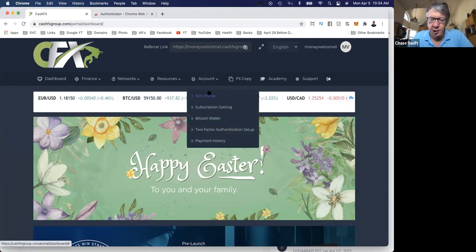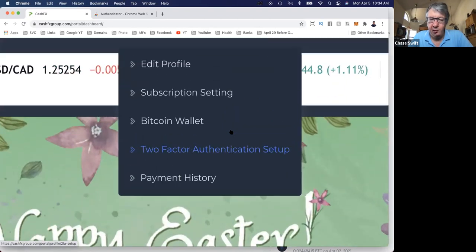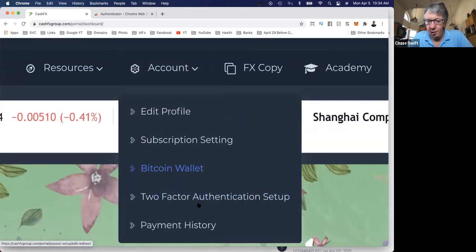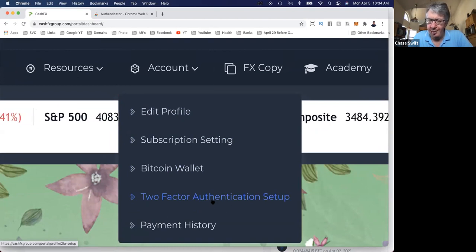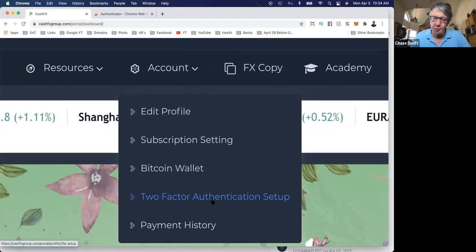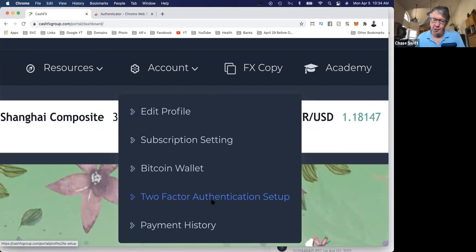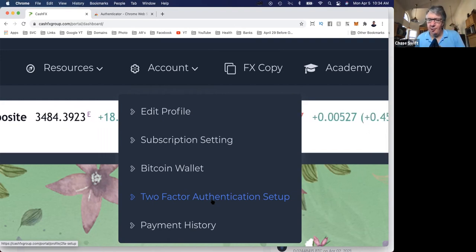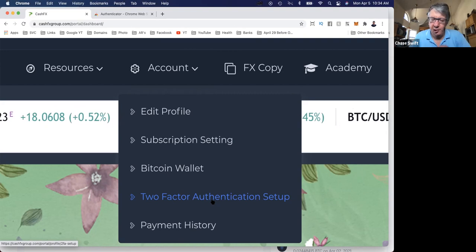Under the account, if you want to reset it, or you get a new phone or a new laptop, whatever, you can reset Google Authenticator. It's under the account menu, down to two-factor authentication setup. Because if you're using LastPass or Google Authenticator, it doesn't matter. They're both two factors. There's two devices, your phone and your laptop, two devices that are separate. And a hacker is never going to have both. They're not going to have your phone, so they can't break in.